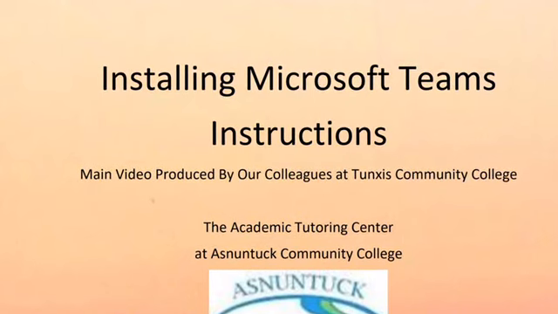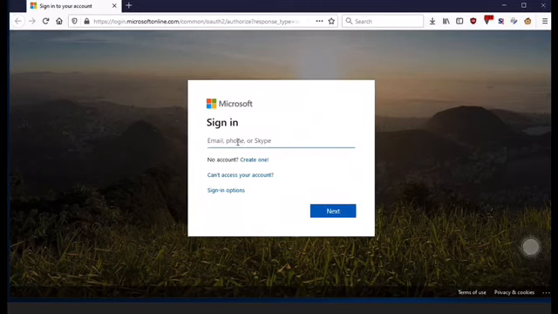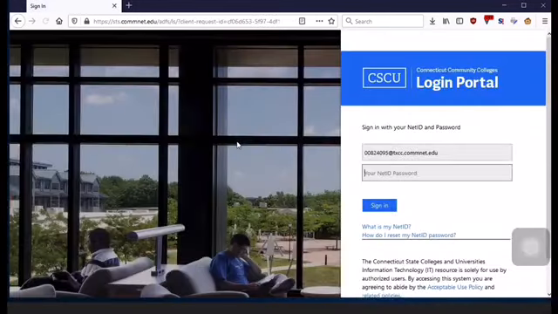In my web browser, I'm going to teams.microsoft.com. Here I'm logging in with my NetID, which is the same account you use for my ComNet and Blackboard and school computers. And this would work for staff accounts and for students.